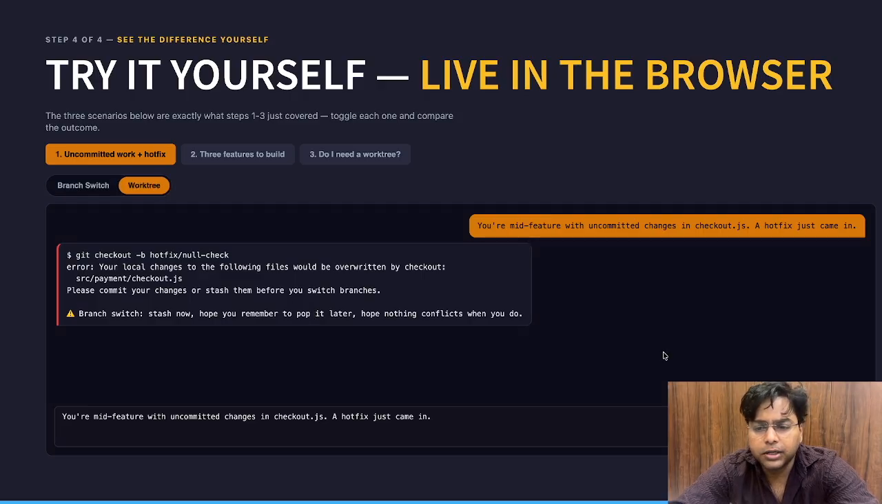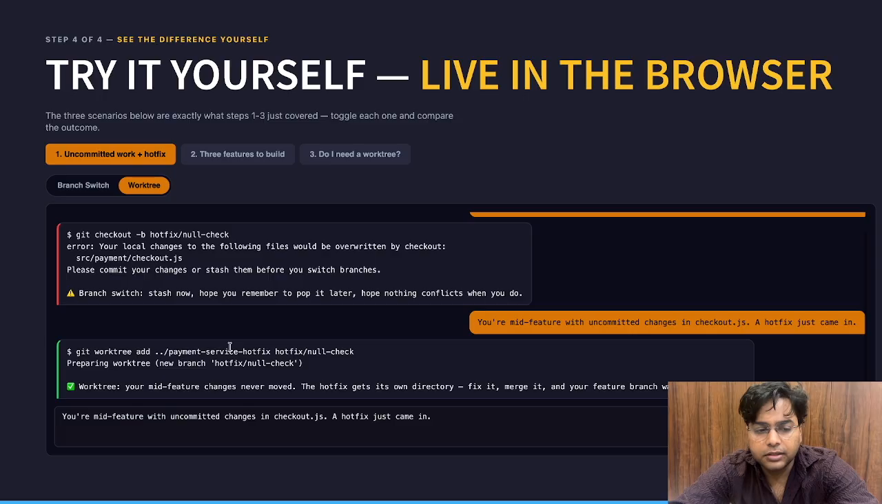But if we use a worktree here, what will happen is we can do git worktree add, and then payment-service-hotfix and hotfix-null-check. So two worktrees have been prepared, and your mid-feature changes never moved. Basically the hotfix gets its own directory, we can fix it, merge it, and your feature branch was never touched.